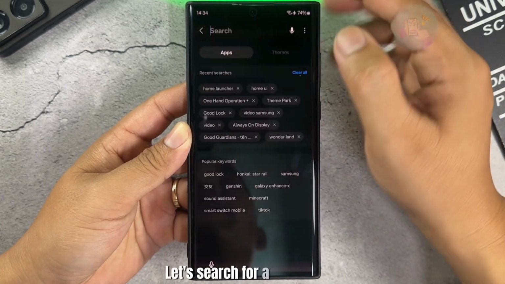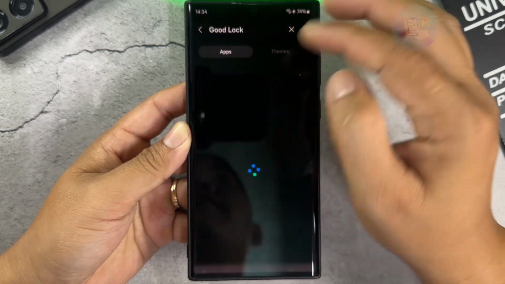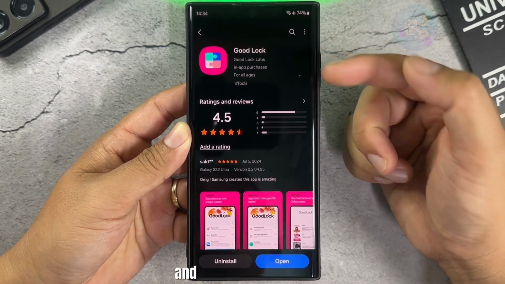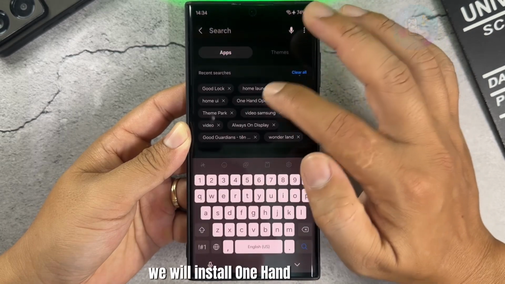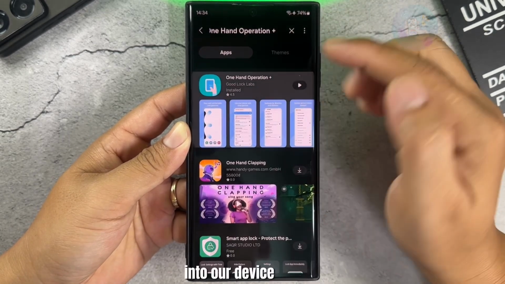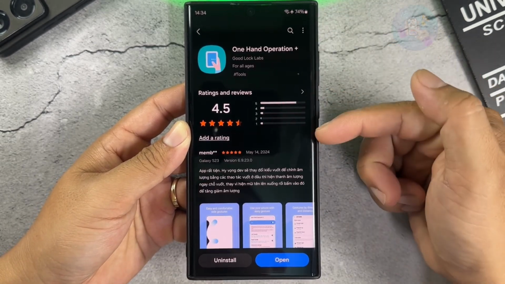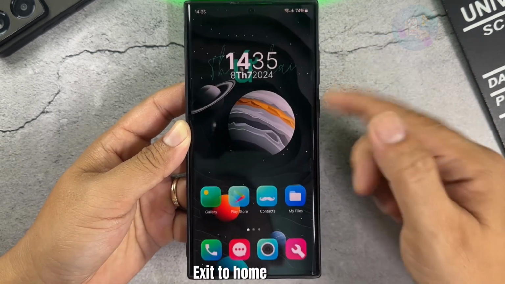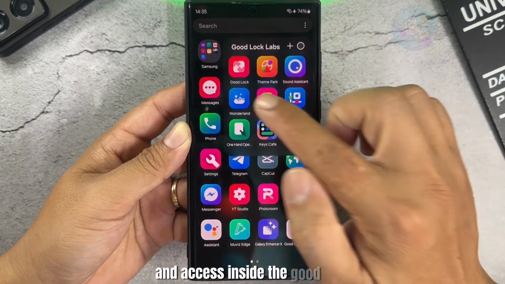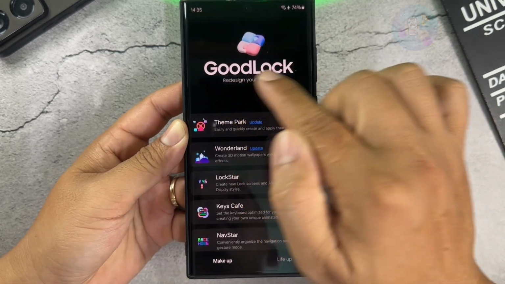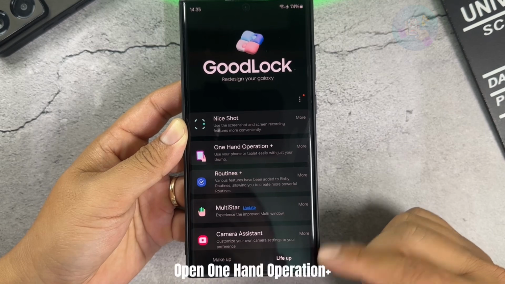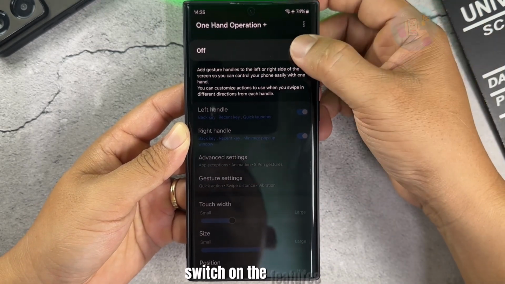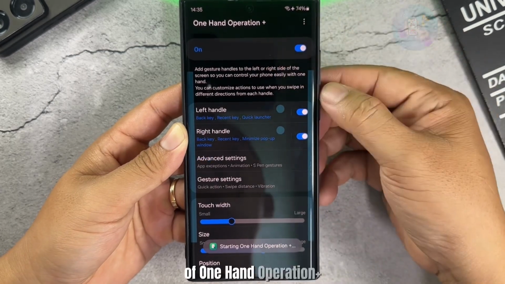Next, let's search for an application. You're going to install the Good Lock app on your device. And the second application, we will install One Hand Operation Plus on our device as well. After installing Good Lock and One Hand Operation Plus, exit to the home screen and access inside Good Lock. On this screen of the Good Lock app, select the Life Up tab, open One Hand Operation Plus, and switch on the features of One Hand Operation Plus.